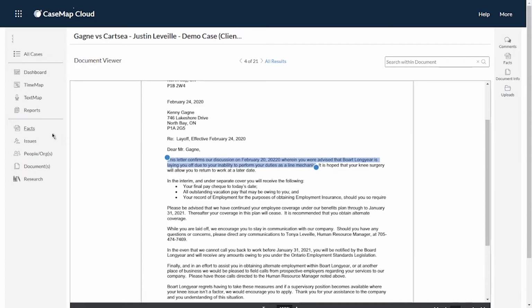I can now connect that particular passage to some or many legal issues, as well as some people and organizations, and other data points. Now, this will also be connected to the document from which it came.